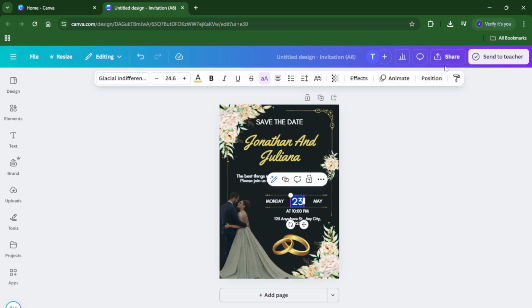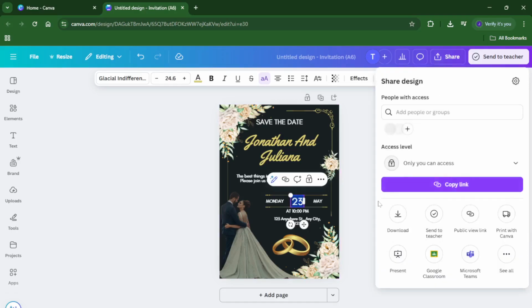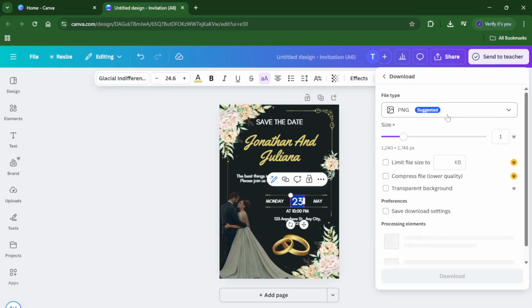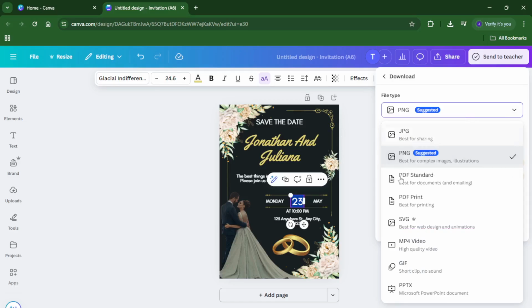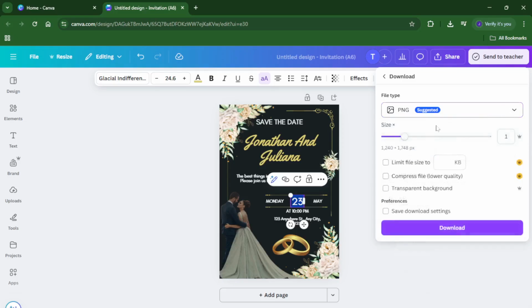Look for the download button usually near the top right of the Canva screen. Click that and Canva will suggest a file type. For invitations, PDF print is ideal if you plan to print them, or you can use PNG or JPG if you want to send them digitally. Select your preferred format, then hit download. Give it a moment, Canva will get everything ready, and your invitation will be saved to your computer or phone.